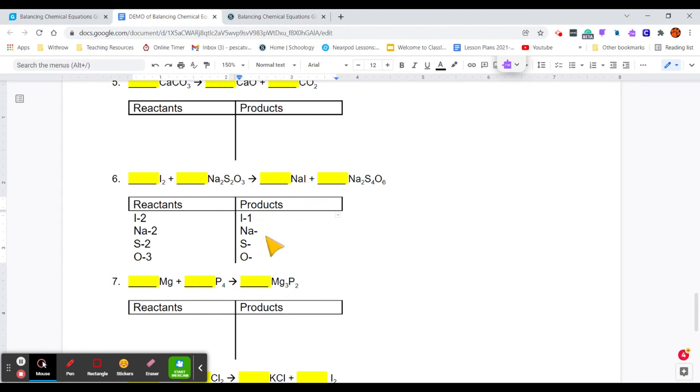So I have one Na, I'm sorry, one I. I also have one Na because there's no subscript and no coefficient for these two. For S, I have a 4. And for O, I have a 6.